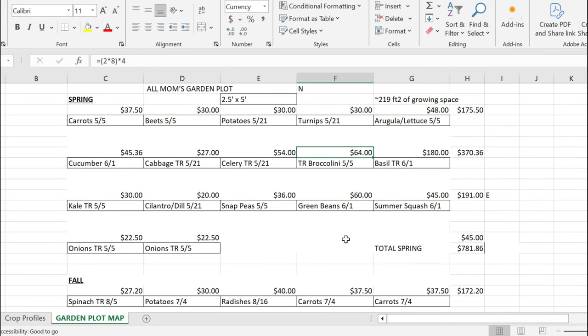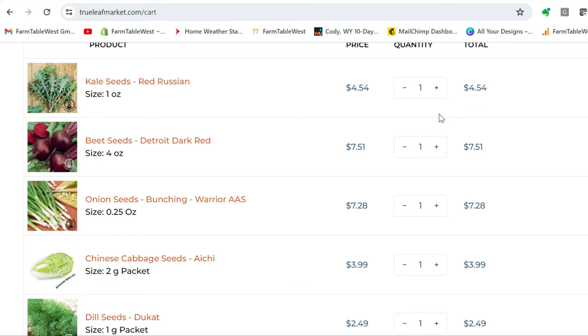So this is an extremely valuable skill if you know how to do it, and you could really grow yourself a lot of food with not a lot of inputs. Okay, so here I have a seed order from True Leaf Market, which is where I'd recommend you buy your garden seeds, because they have the best deals on bulk and really good selection and a lot of open pollinated stuff that you could actually save seeds from if you wanted to.